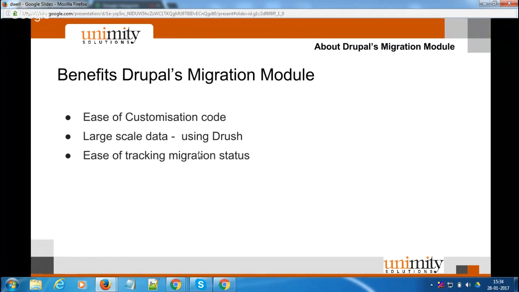So, the benefits of using the Drupal migration module. We can customize our code as per the requirement we need. And if we want to move a large scale of data, we can achieve it using Drush in Drupal. Then there is ease of tracking migration status. If a migration process is proceeding, we can know its status, how many records are migrated and how many failed, so it can easily be tracked through the migration status in the migration module.